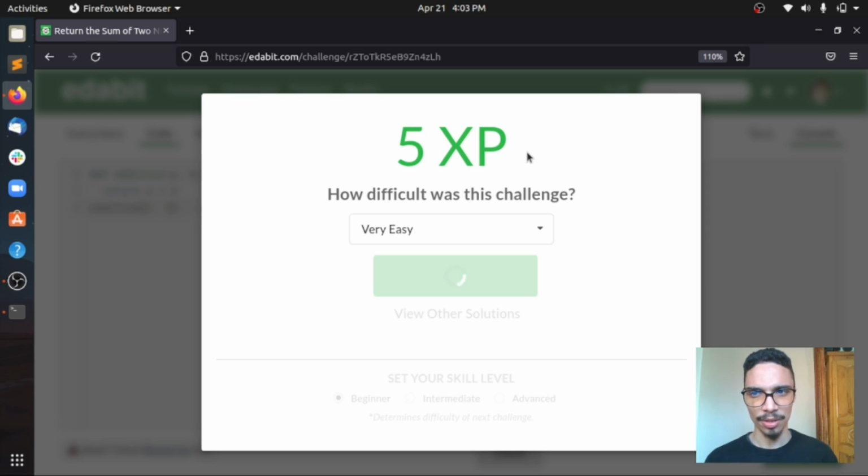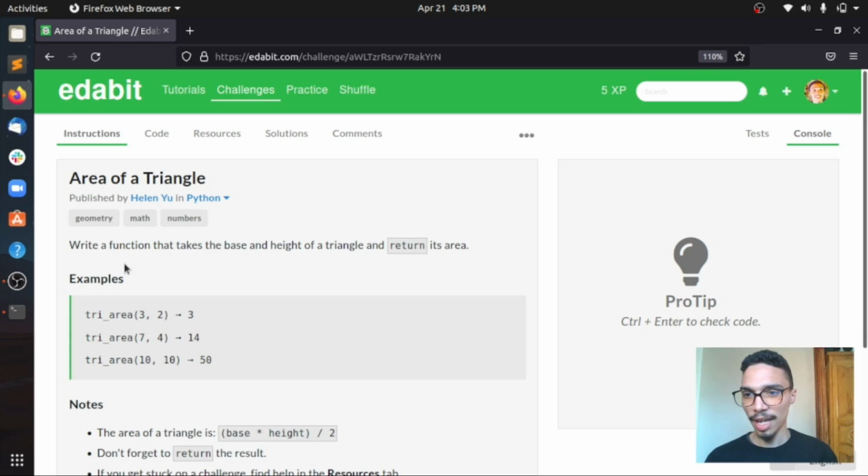I don't know if my internet is slow or the website is slow. Great. So now we need to go to another exercise, which is area of triangle. Alright, so here we can say write a function that takes the base and height, so it means the base and the height of a triangle, and returns its area. So we have to write a function that calculates the area of a triangle.